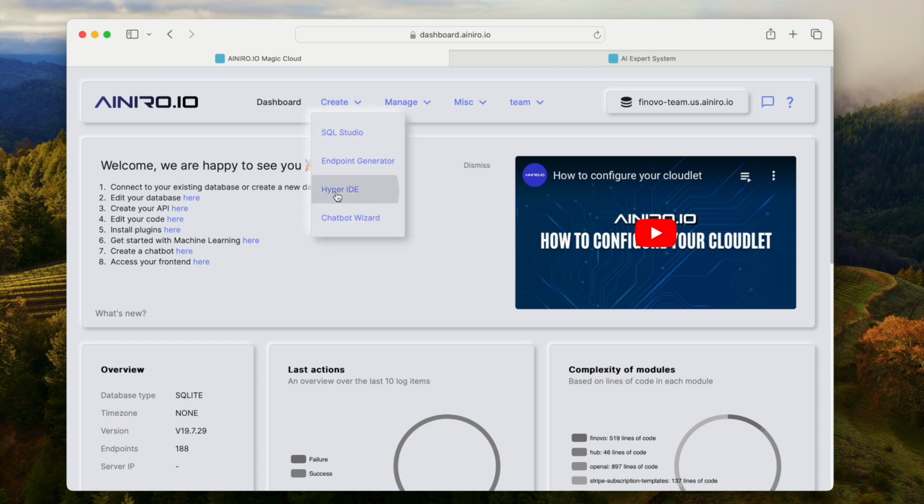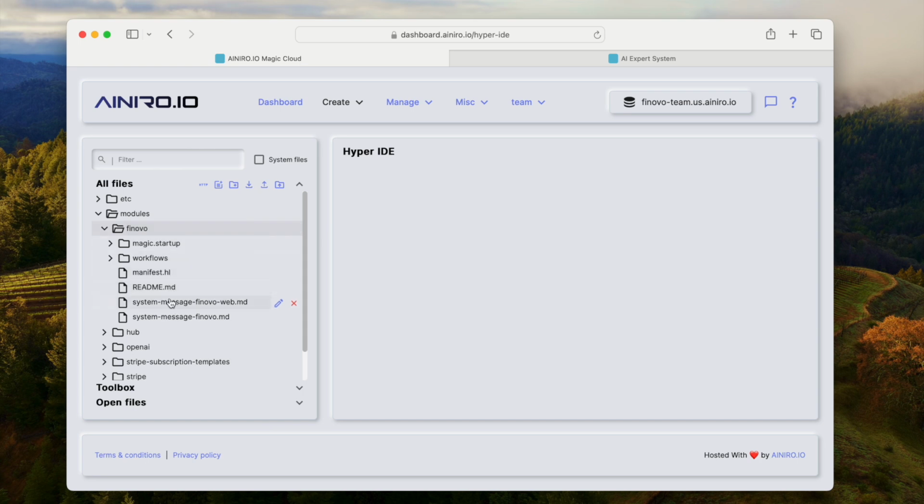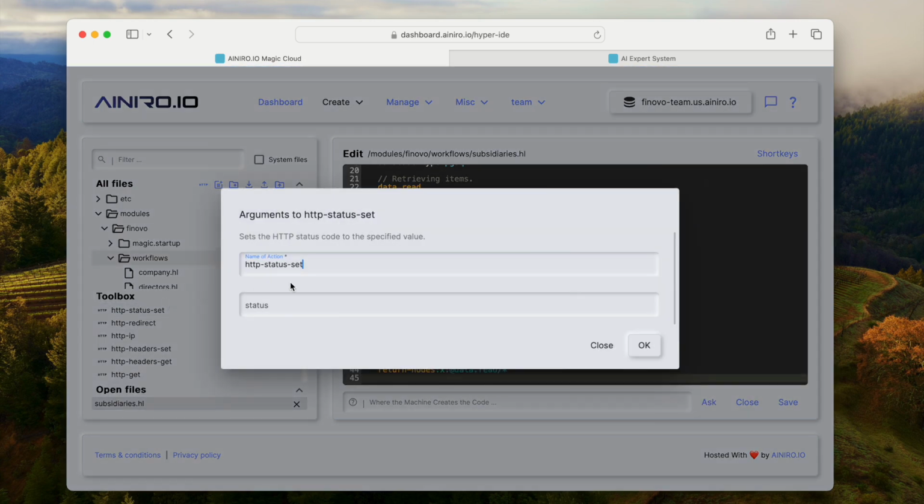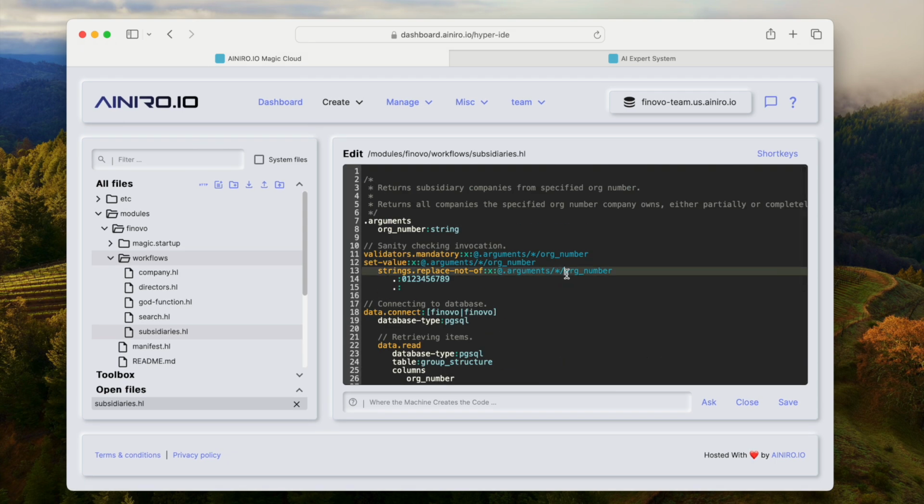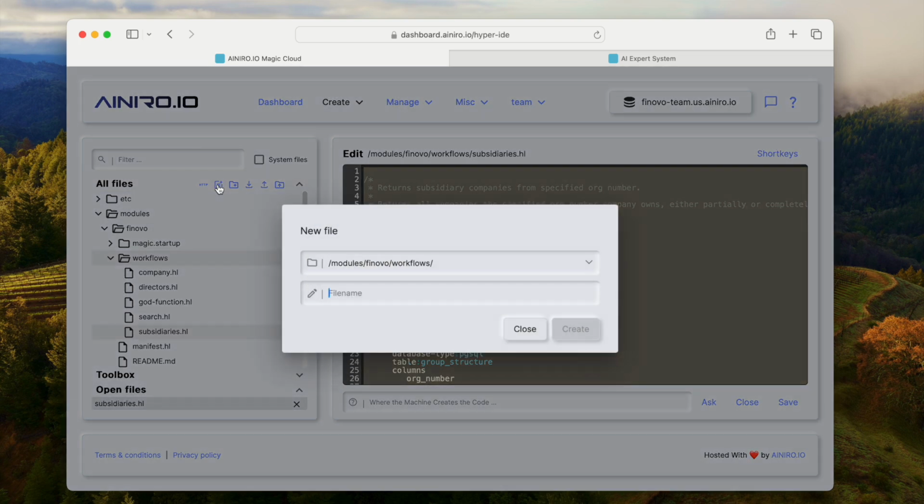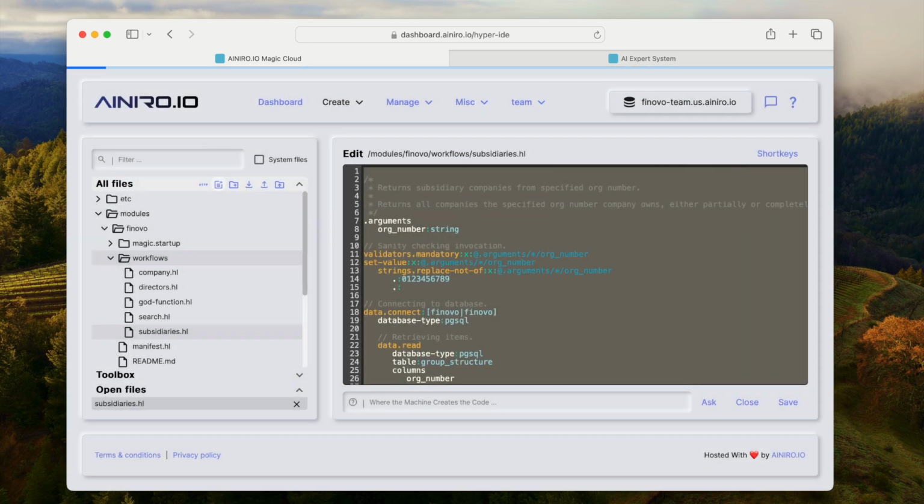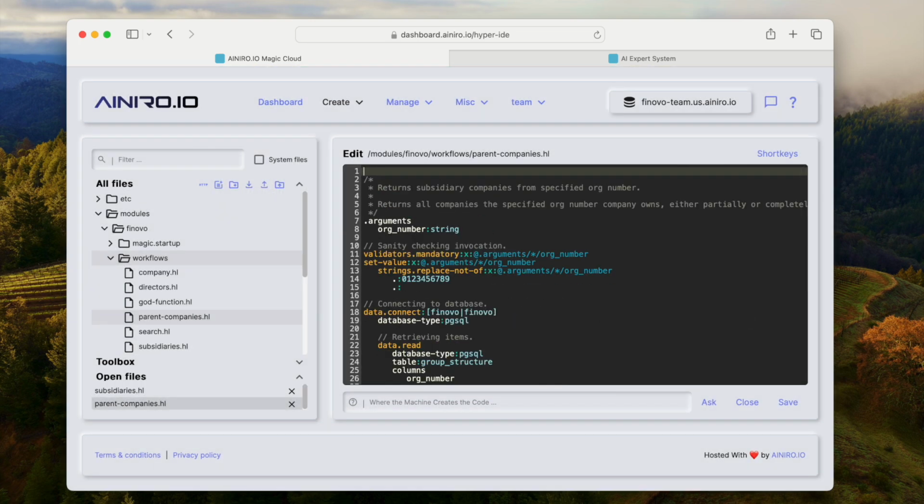So now let me go to create HyperID here and let me expand modules and expand Finovo, and then let me find workflows here, at which point I will find a Hyperlambda file called subsidiaries.hl. So I want to start out with this one, right? So I just copy its code and then I just create a new file called parent companies.hl. And then I basically just want to paste in this code because I know it does almost the right thing, except it's got to do it in reverse.